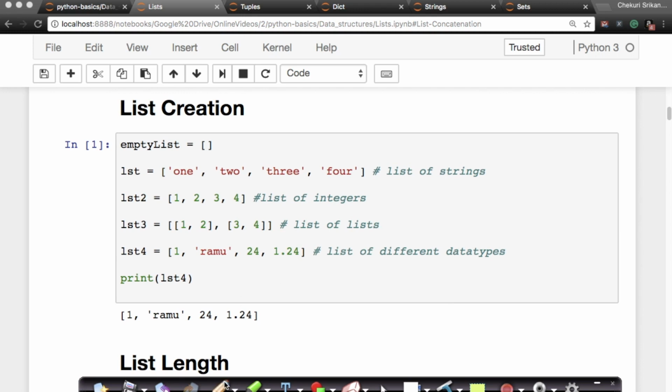Okay, so let's understand how to create a list. You can create an empty list by just putting two square brackets like this. If you just put two square brackets, it means it's an empty list. This is one way to create an empty list. The other way to create a list is to explicitly list out the items in the list. So this is a list of strings with four items, which are strings 1, 2, 3, and 4. Similarly, I can create a list of integers here, 1, 2, 3, 4.